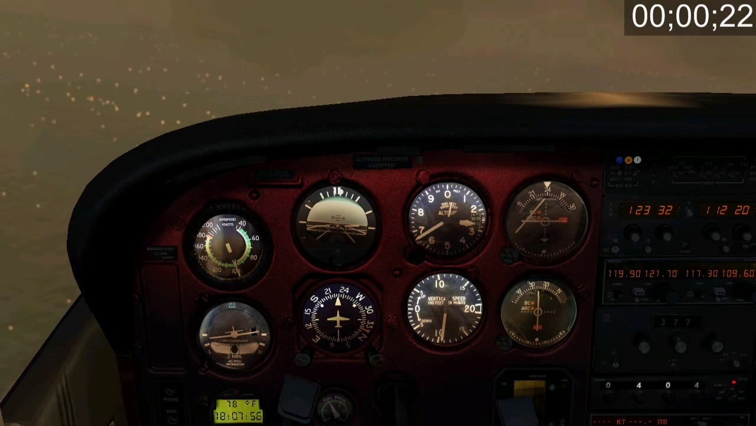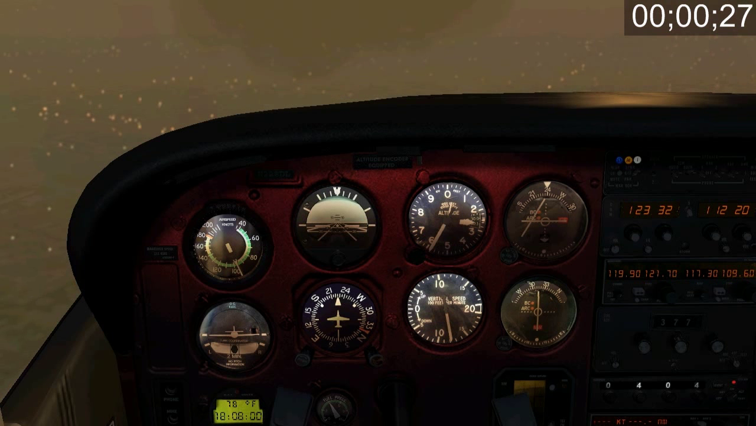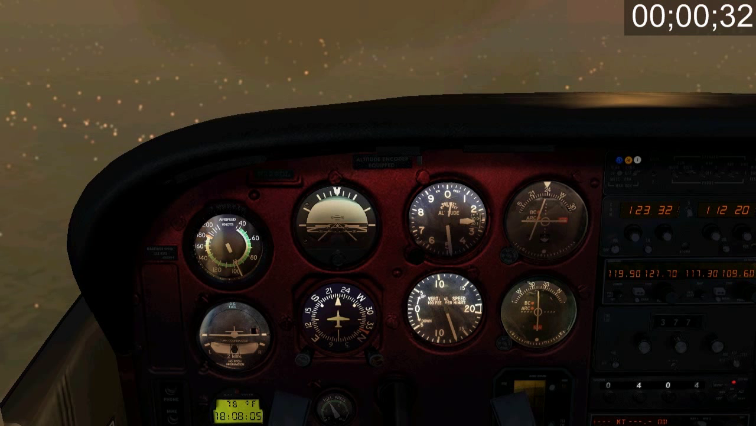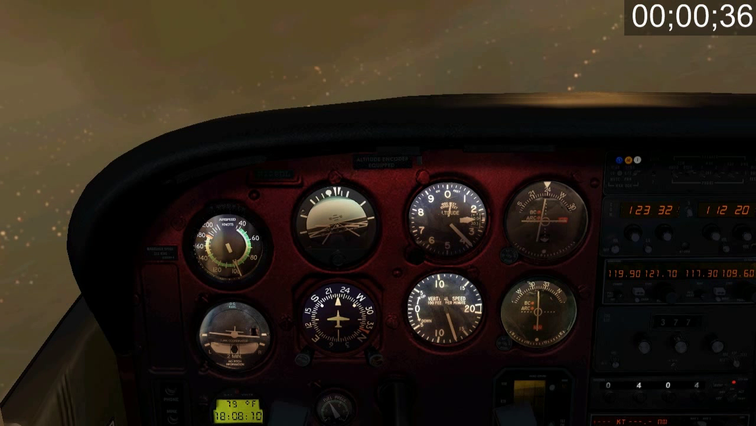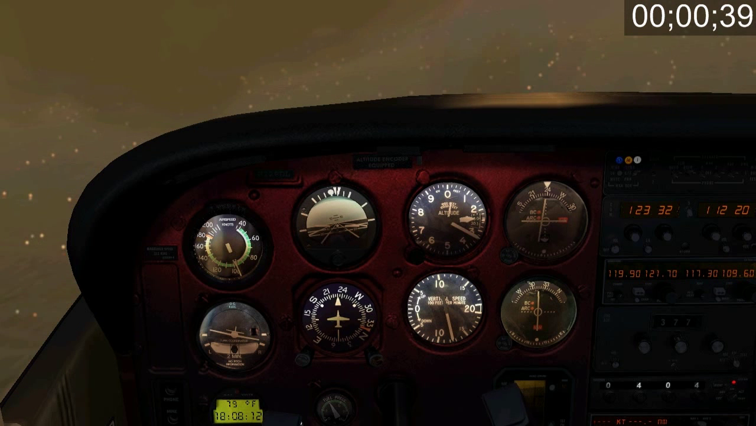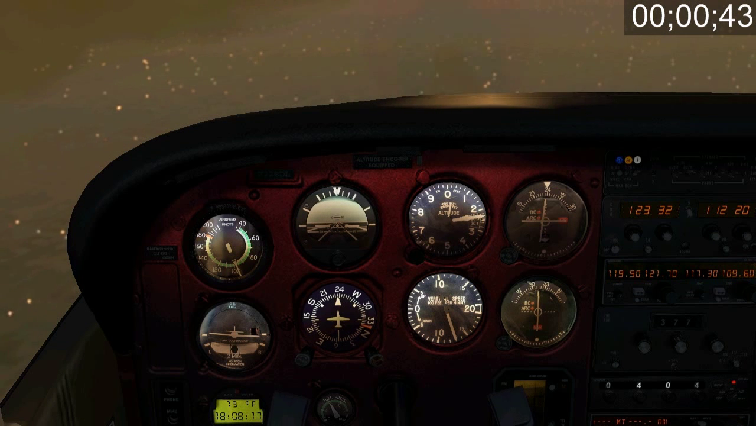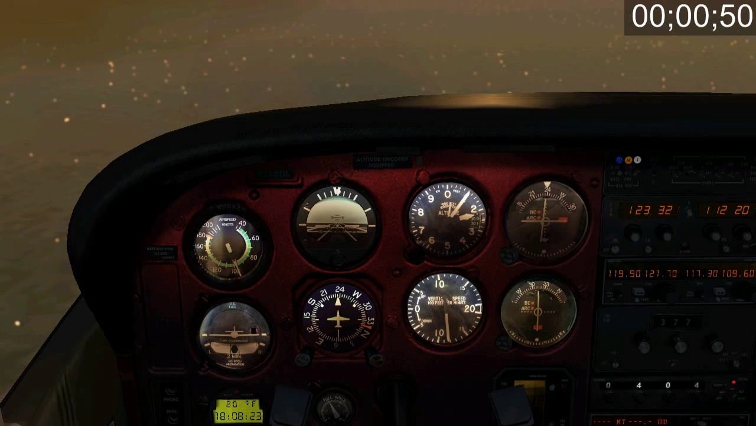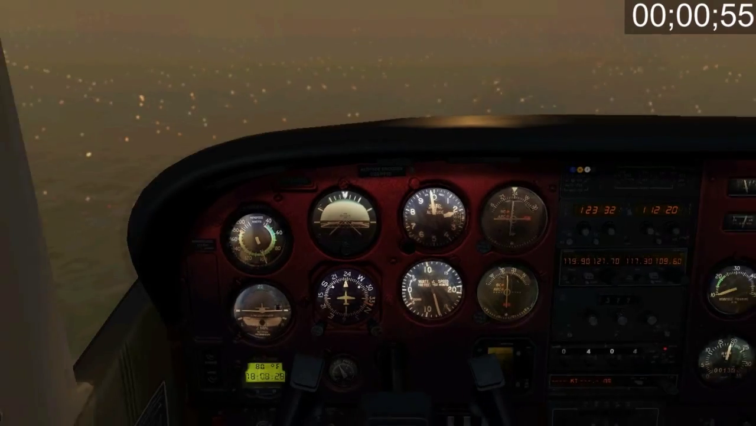As you can see, for the step down descent, we're descending pretty quick. About 1,000 feet a minute is a good descent rate for step down descents. Now that we're established on a radial of 237 from the VOR and descending down to 1,660 feet, we're going to start looking for the runway visually.